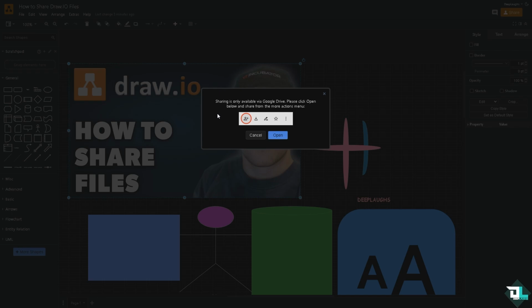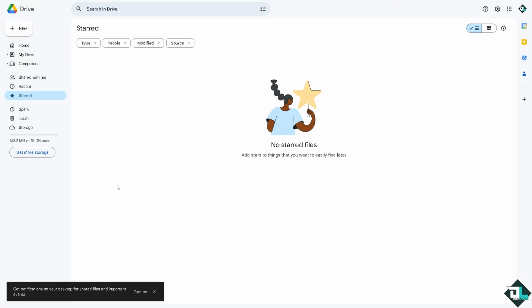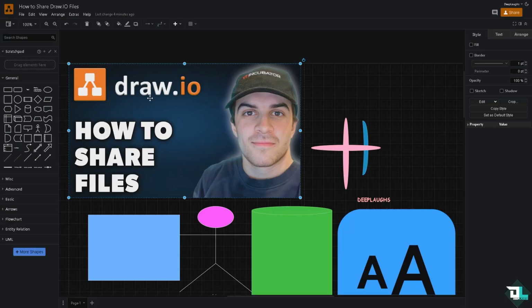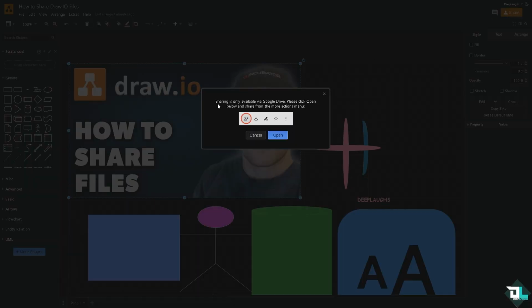Now, please click open below and share it from the more actions menu, which is this one right here. Click on open and you will be forwarded to your Google Drive account. Of course, from here, you can just simply click the continue button and follow the on-screen instructions. Alternatively, if you hover to the upper right corner, there's going to be a share button, right? It's the same thing. It will take you to the share button via Google Drive.